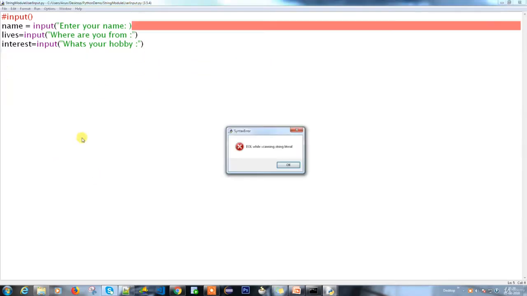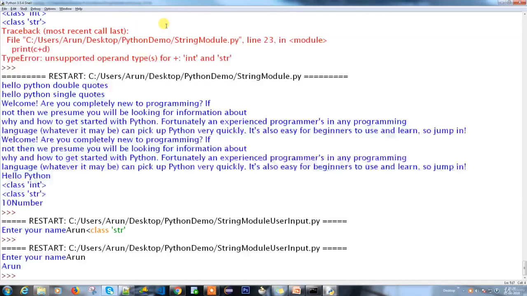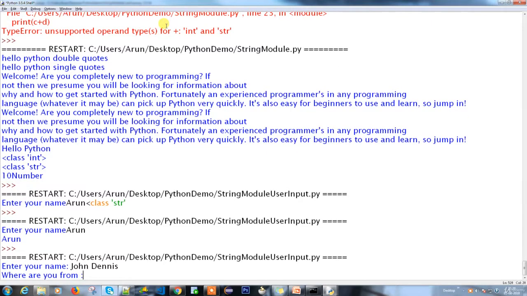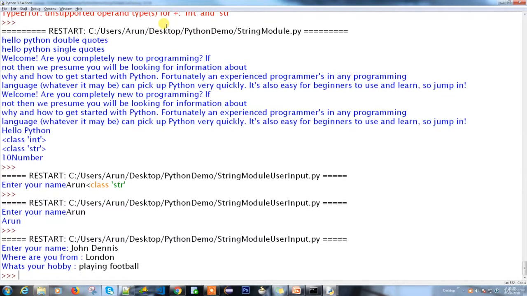Let's run this. Something is wrong here. Double quotes are missing here. Run this. Enter your name. My name is John Dennis. And where are you from? I'm from London. And what's your hobby? Playing football. Nothing else, we just allow the user to enter the data, and we haven't done any operation on that.